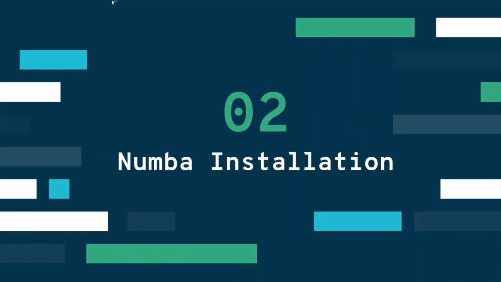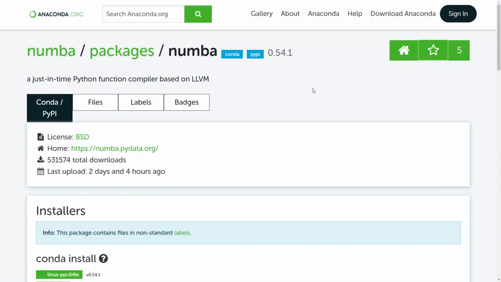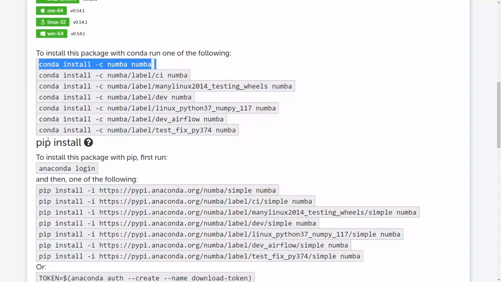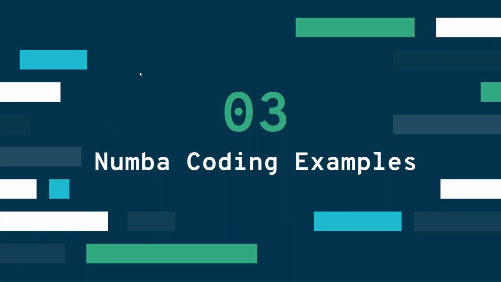Now let's just quickly talk about installation of Numba. I'll just install Numba through conda. To do this, I'll simply run conda install -c numba here. I already have this installed, but if you don't, then just run this command in your Anaconda prompt. And here are also some instructions that you can find for installing with pip. I'll leave the link to this page in the description of the video. Great, so that's it for the installation.